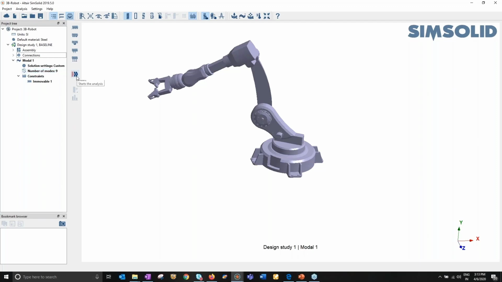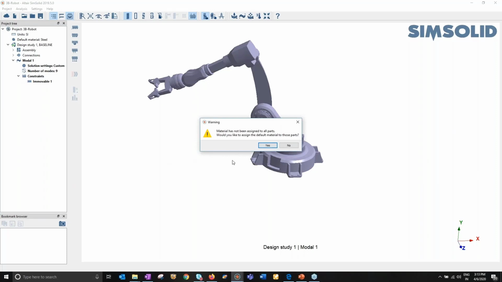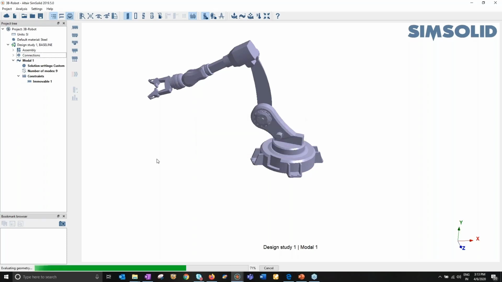So now how to do modal analysis? Again, very simple. You go for solve. Now this is another feature of SimSolid. In case you don't define any material, you have the option to choose a default material. Okay. So in that case, you can simply say that I want to use this default material if you don't define any other material.